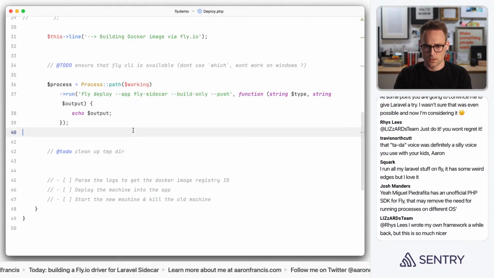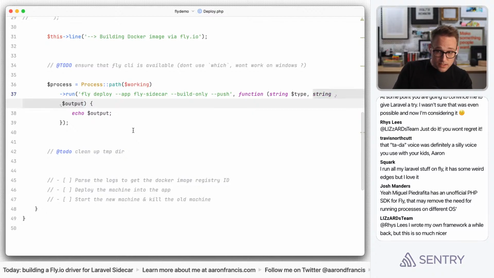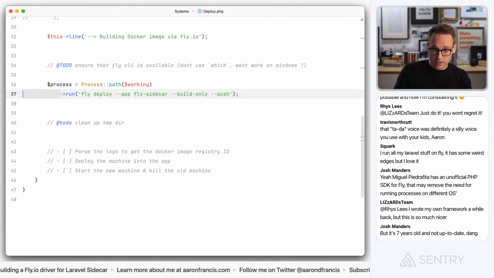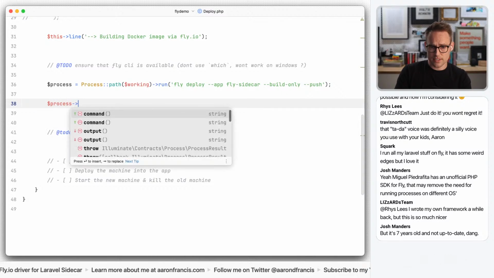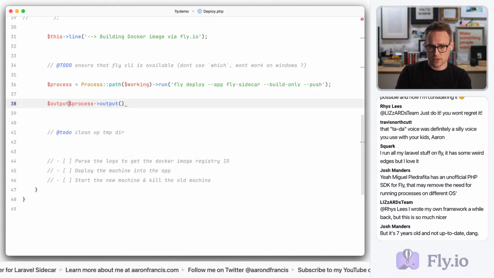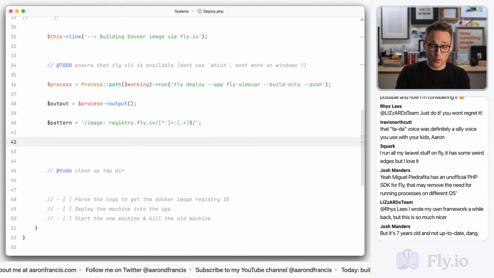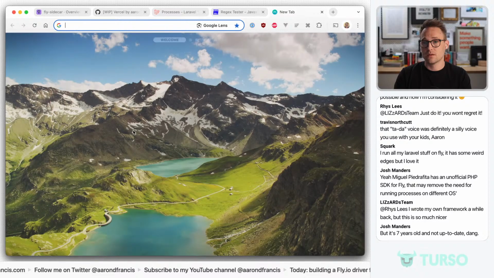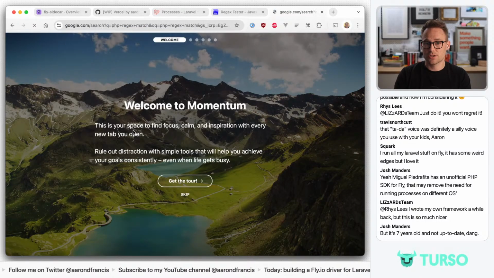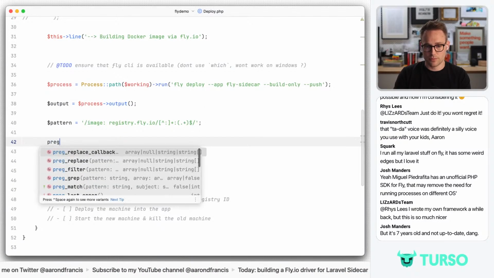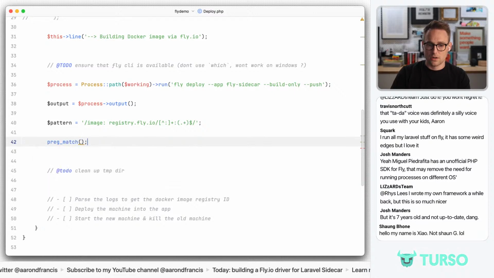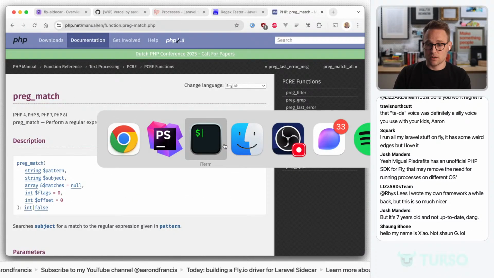And I don't think we need to watch it necessarily anymore. So we can just run it. And then we'll get the process output. Output equals, and then our pattern equals that. And then, boy, I'm rusty here. PHP regex match. Preg match, that's right.